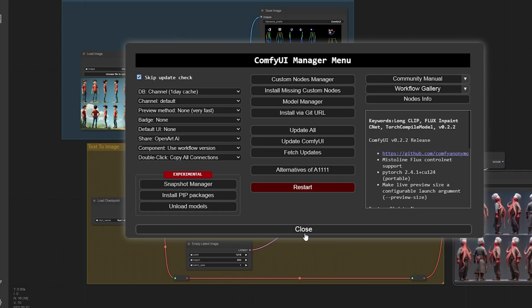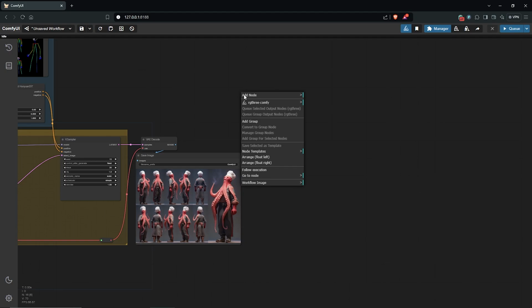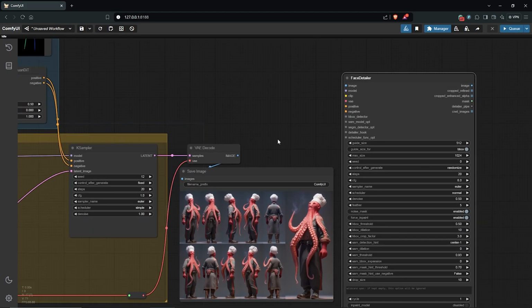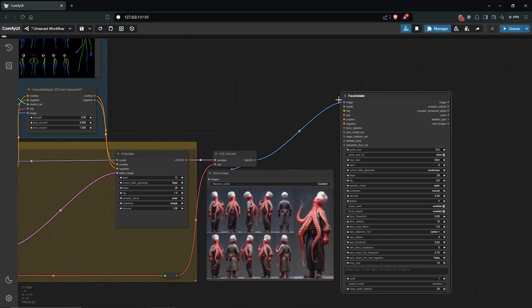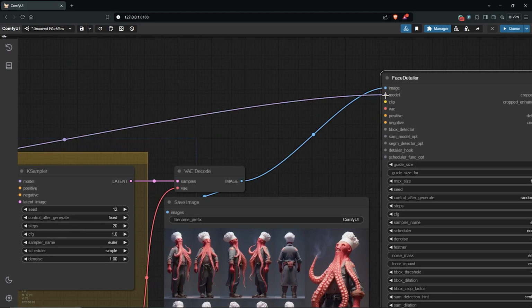Close from here. Back to the workflow, I'll move to the side to use the detailer node. So right click to add a node, go to impact pack, select simple. Then we have the face detailer node. To connect this, drag the VAE decode into the image of the face detailer node. I'll drag the checkpoint into the model here.